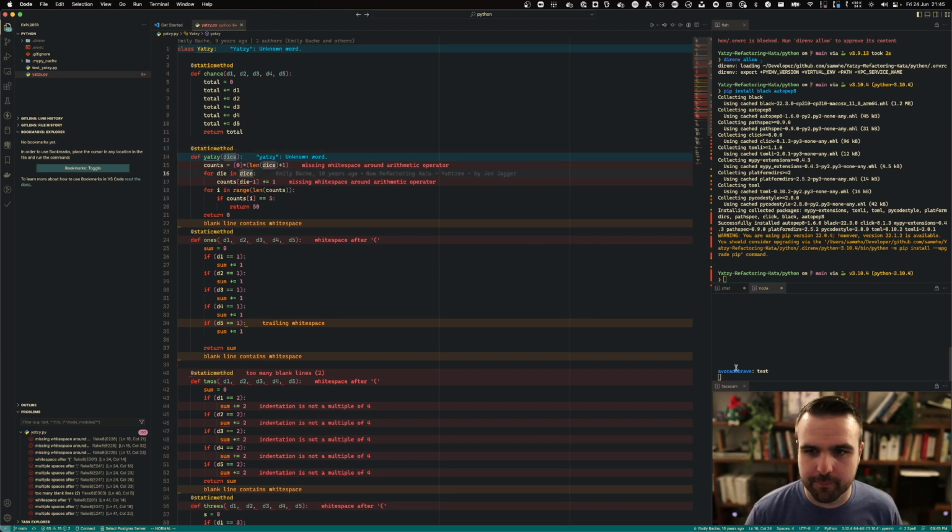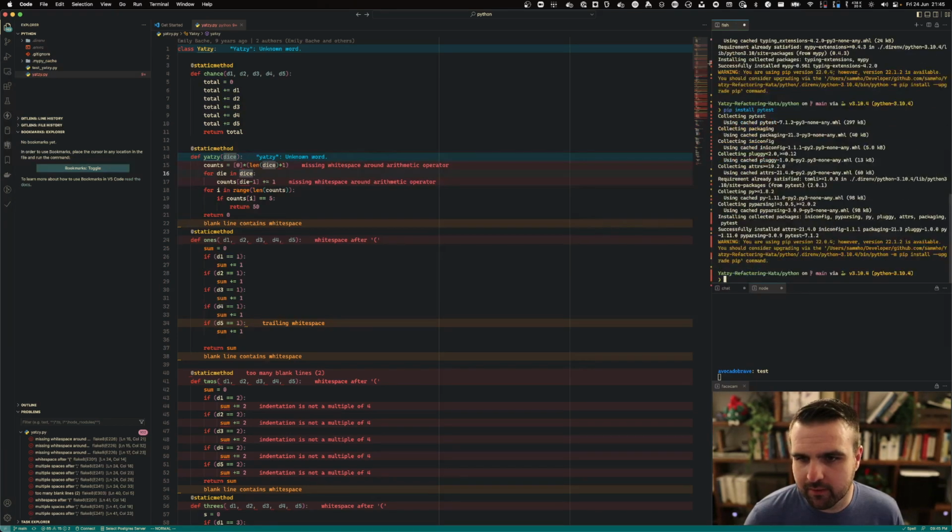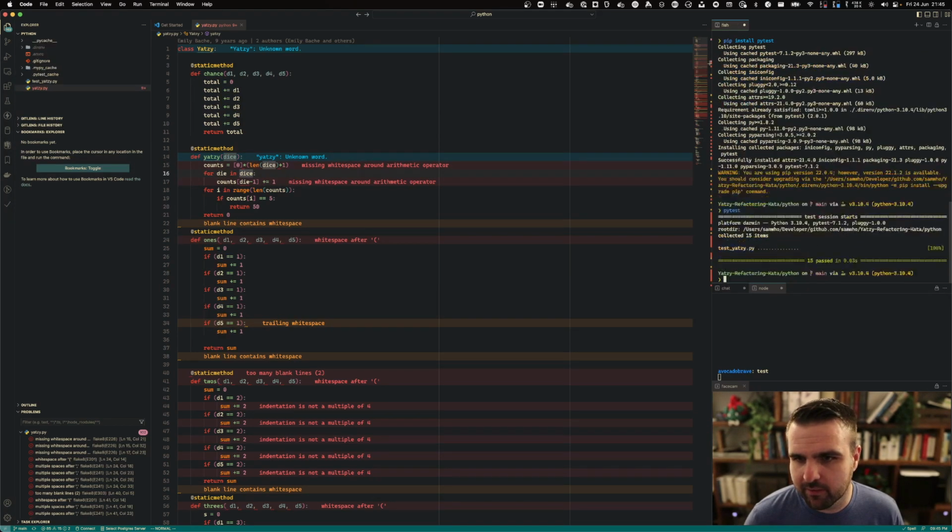Right, so get my various linters and stuff. Also need PyTest on the tests, and then I'm gonna run PyTest. All 15 tests pass. This is a great start.